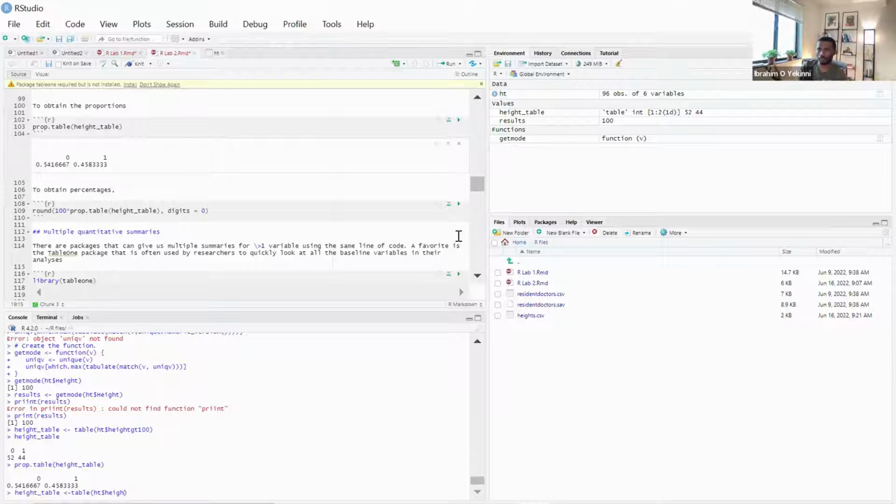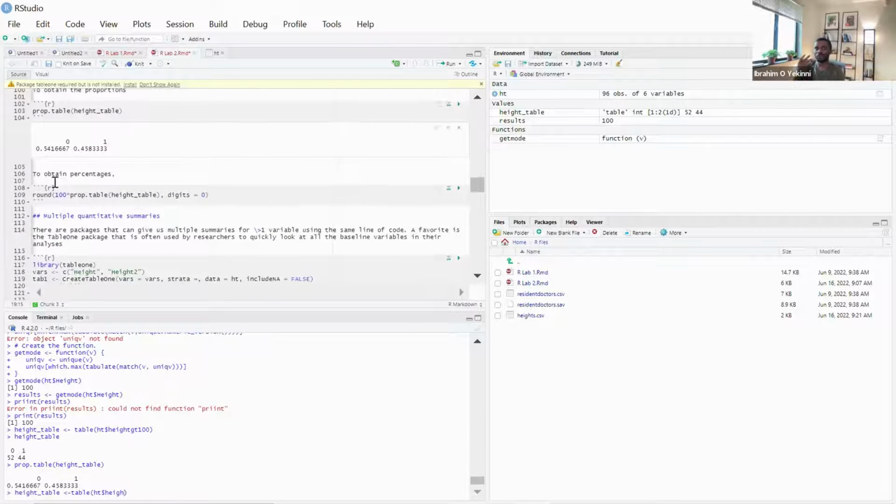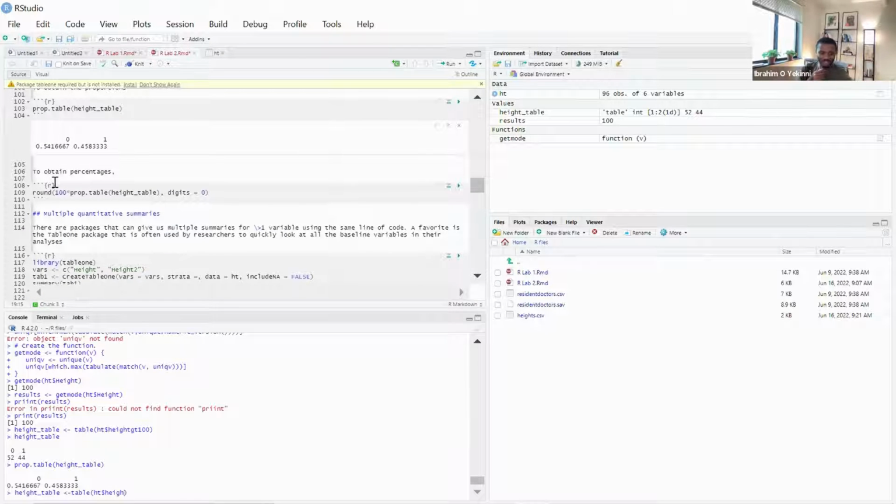52 plus 44, that's 96 in total. So the proportion of that is just 0.54 and 0.45. That's the proportion when you consider the whole as 1. So you can now obtain percentages. To obtain percentages, we're going to introduce a new function.